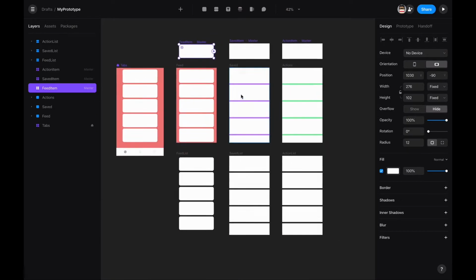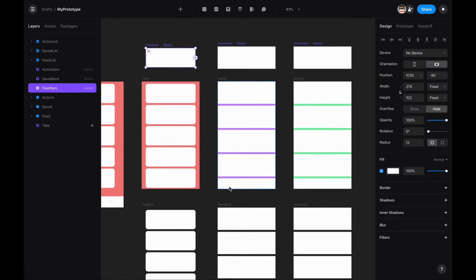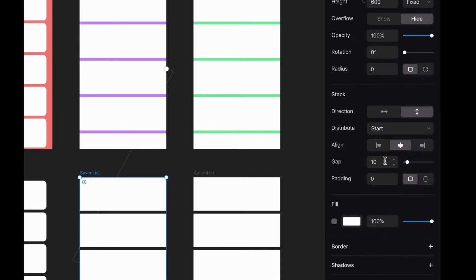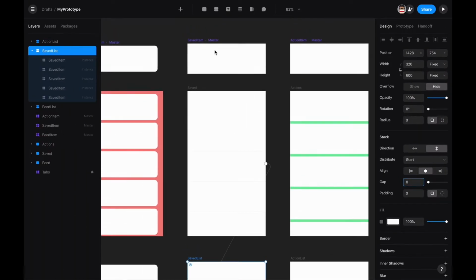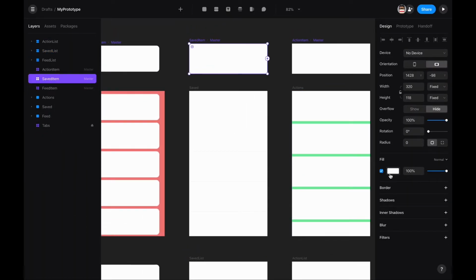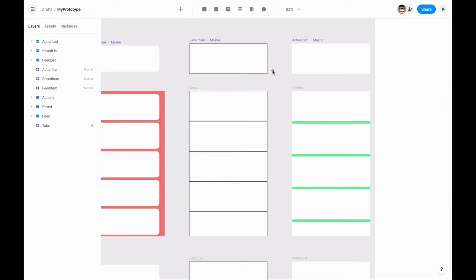Okay. Now on this list, we want to grab the stack and give 0 gap. And then on the master, we're going to give it a border of 1. And that's going to give it a border on all the sides. I'm just going to change to light mode so you can see.